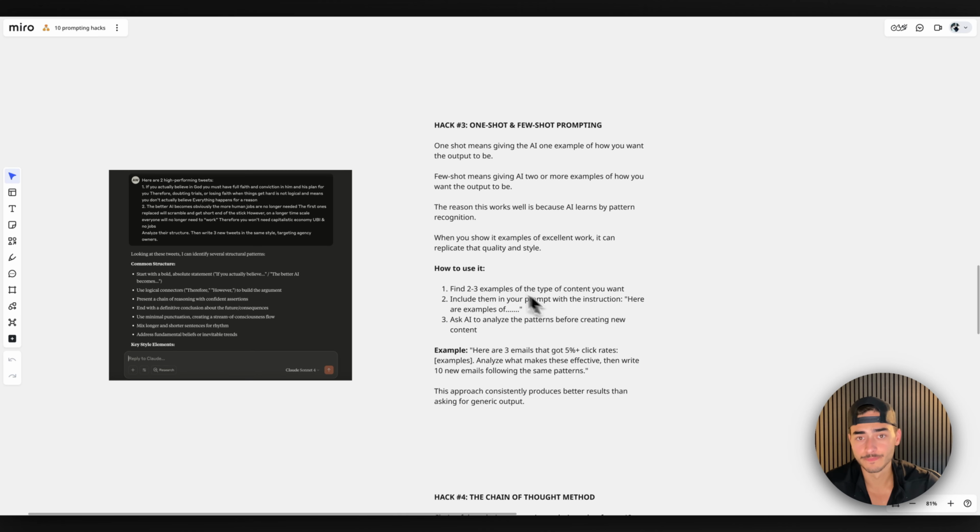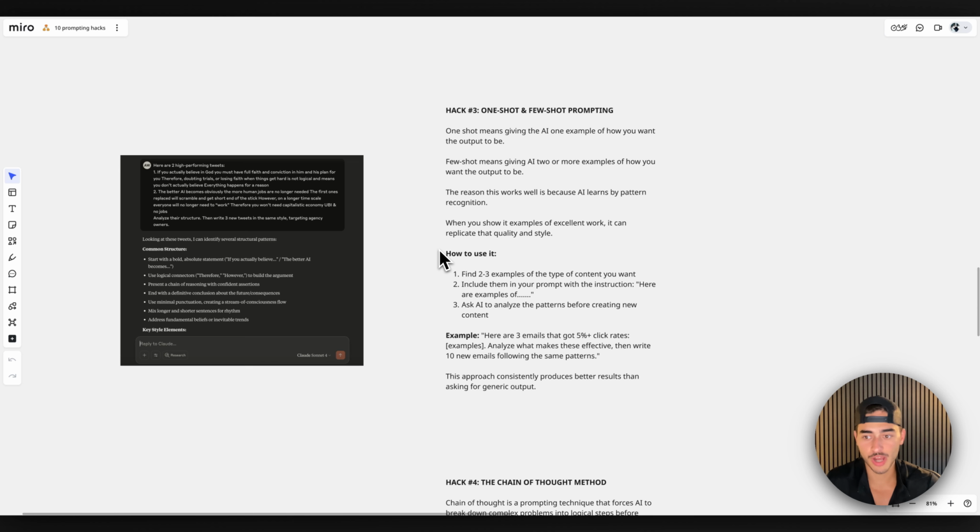So hack number 3, one shot and few shot prompting. Okay. So one shot means giving the AI one example of how you want the output to be.